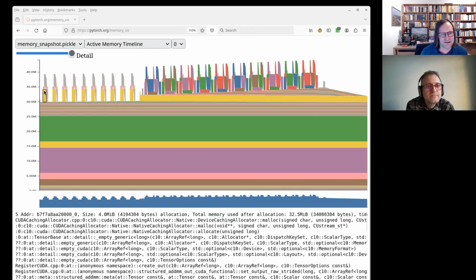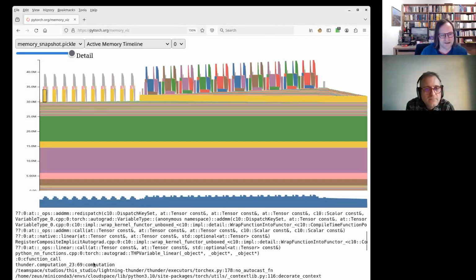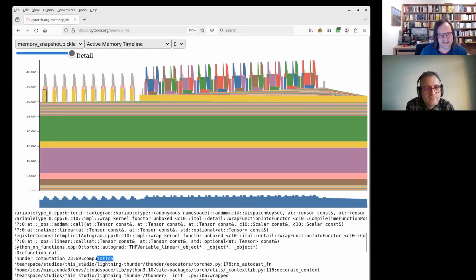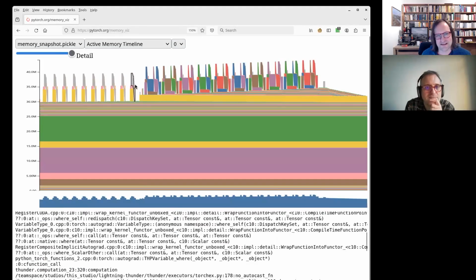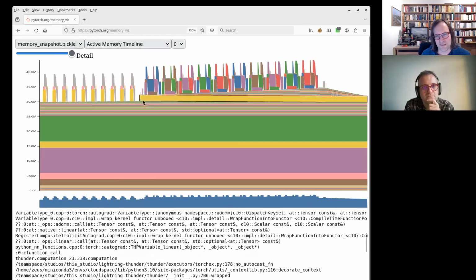And if you want, you can have for each allocation a traceback of where it got allocated. Now, this is not that interesting because it only says the line number. It doesn't show the code, which would be super awesome, right? So maybe next time we'll have tooling that also shows the exact line. But you see here the forward, which has all these linears, and then you see here the backward, right?